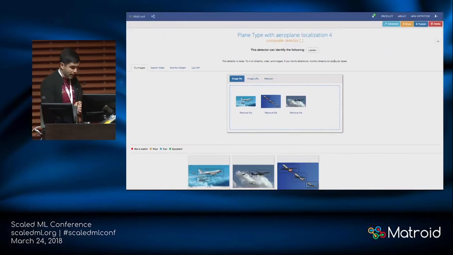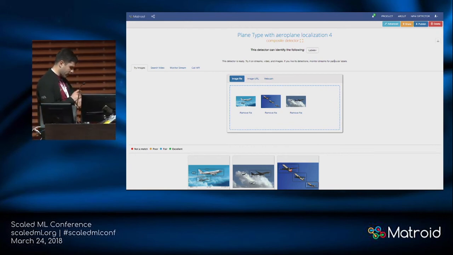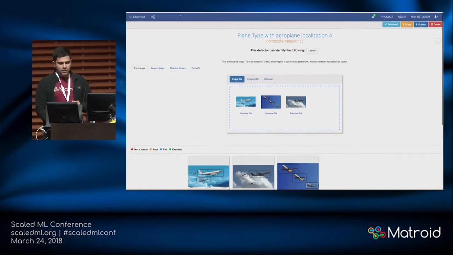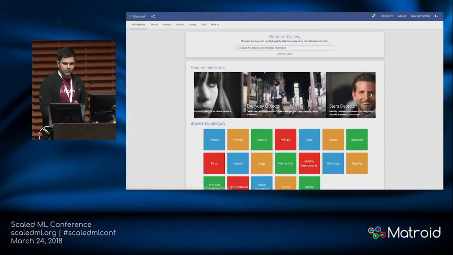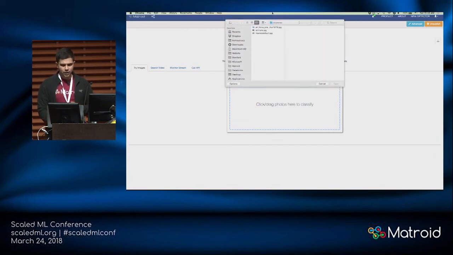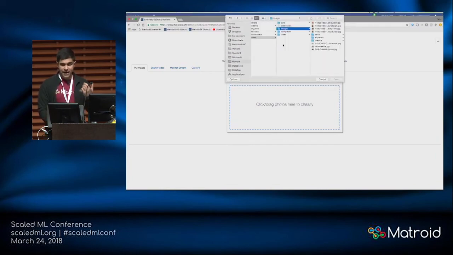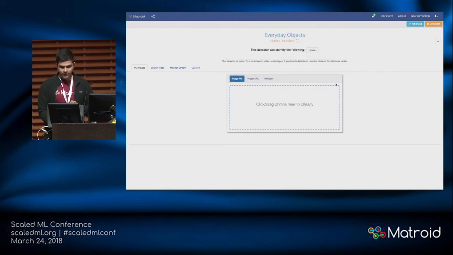This is one way to do detections here. I'm going to move on to the next one for the sake of time. I've got to run fast here, which is sliding detectors. So one more thing I want to show you. Let's go back to everyday objects, and let's run some imagery from the air now. So I have some aerial imagery here of an airport.